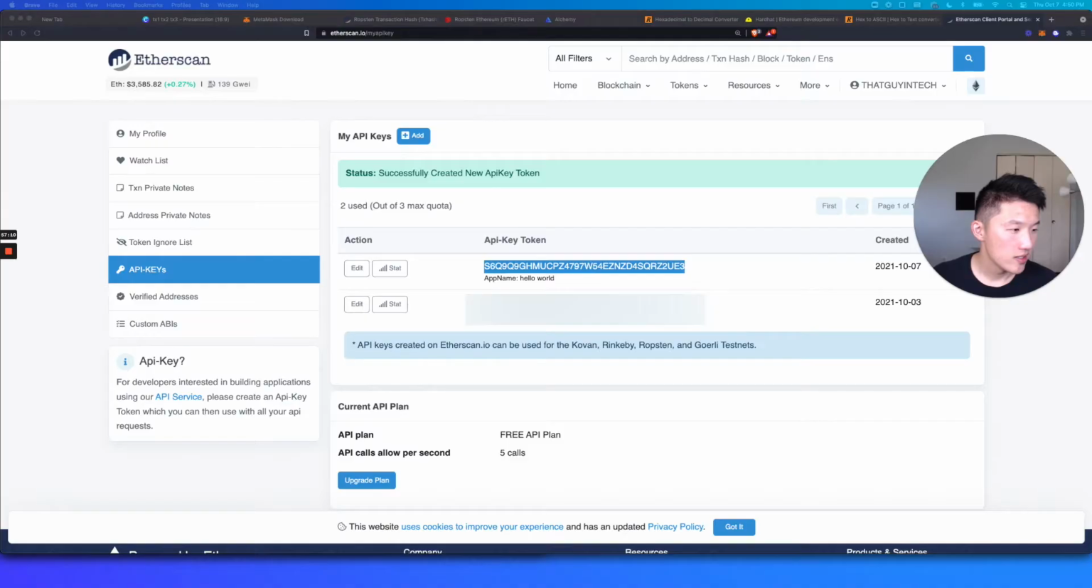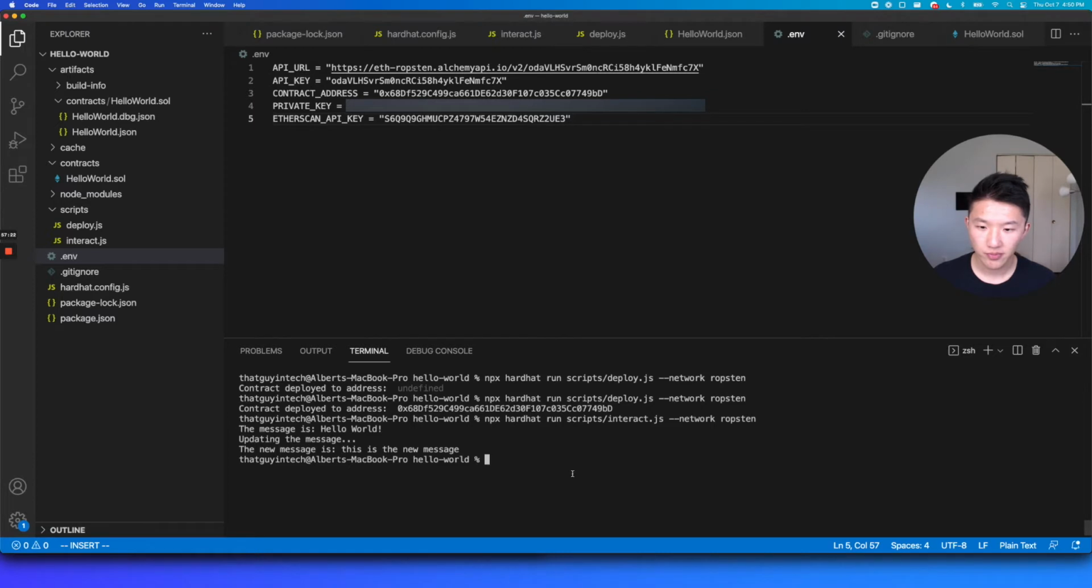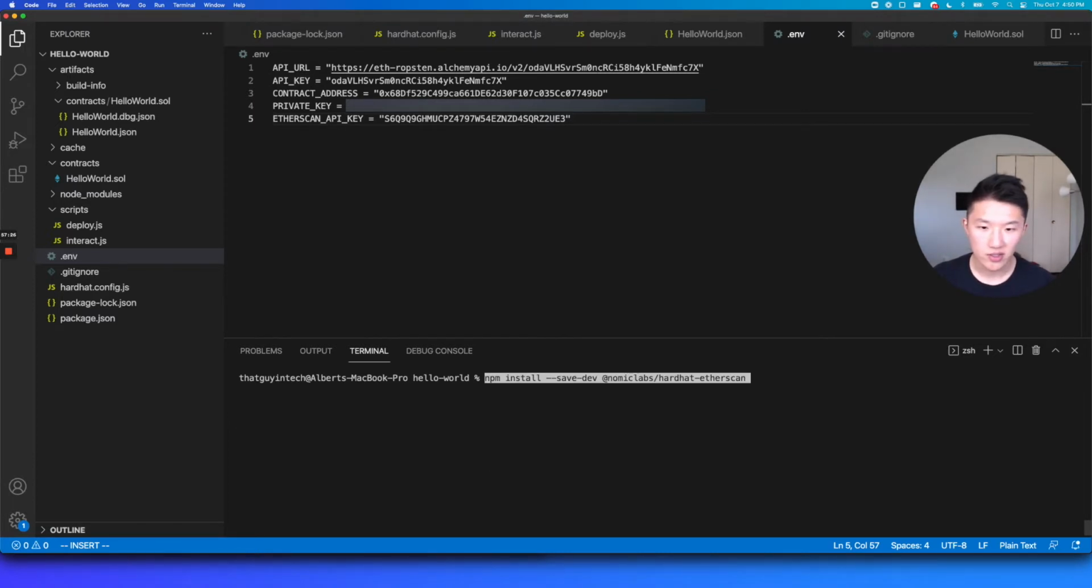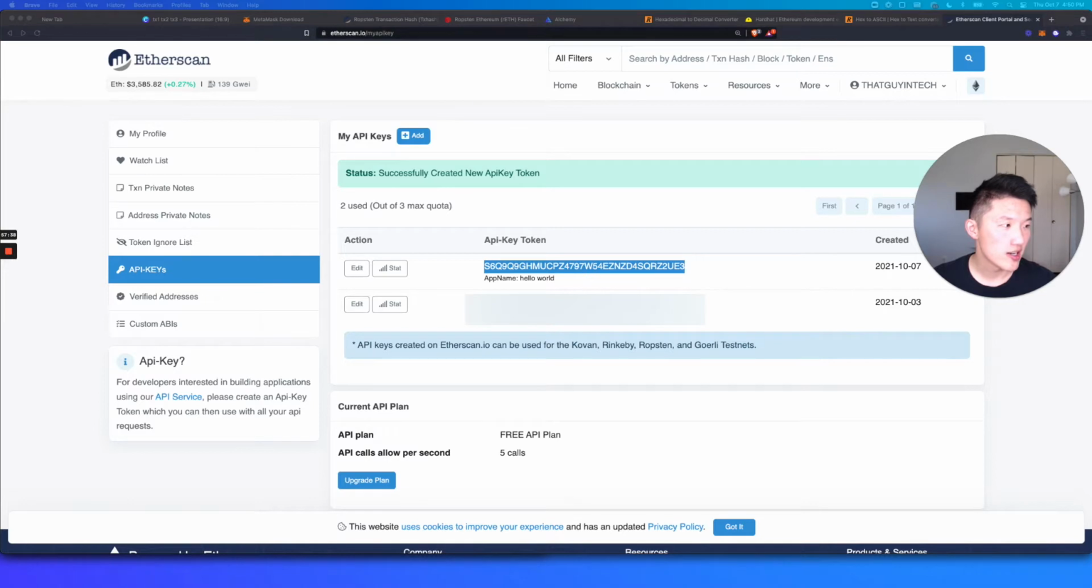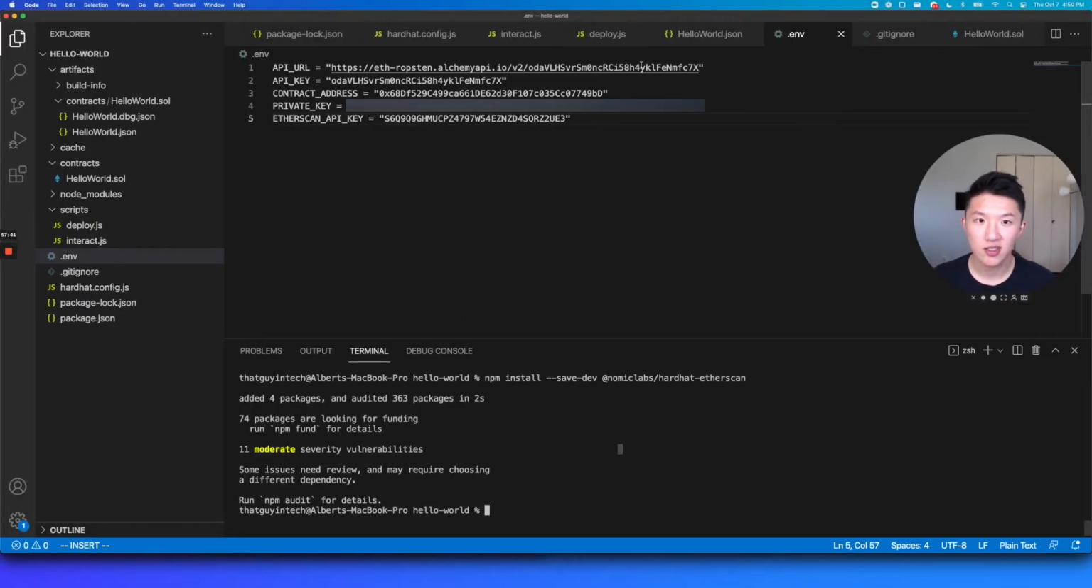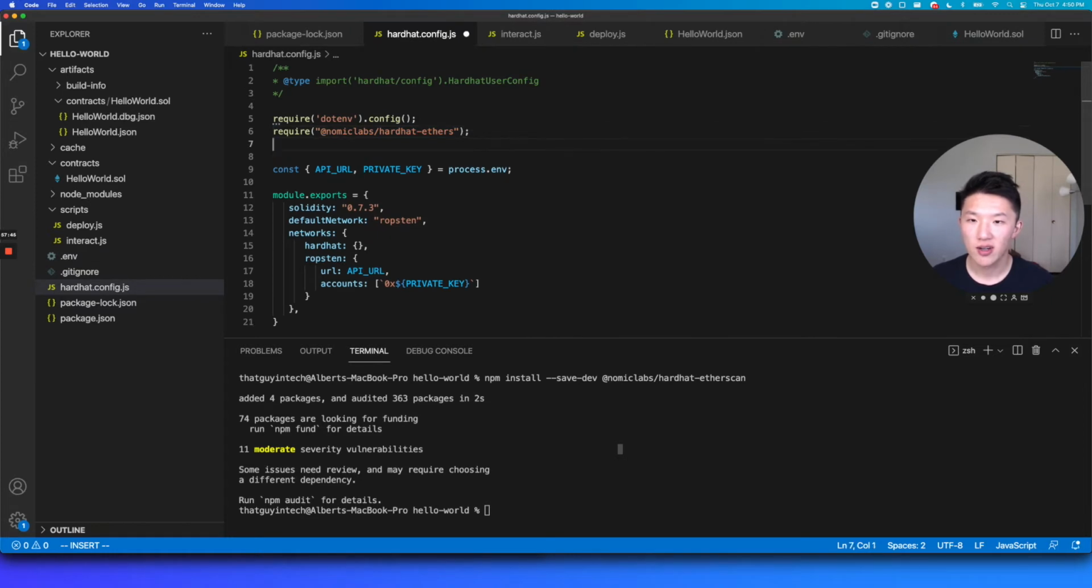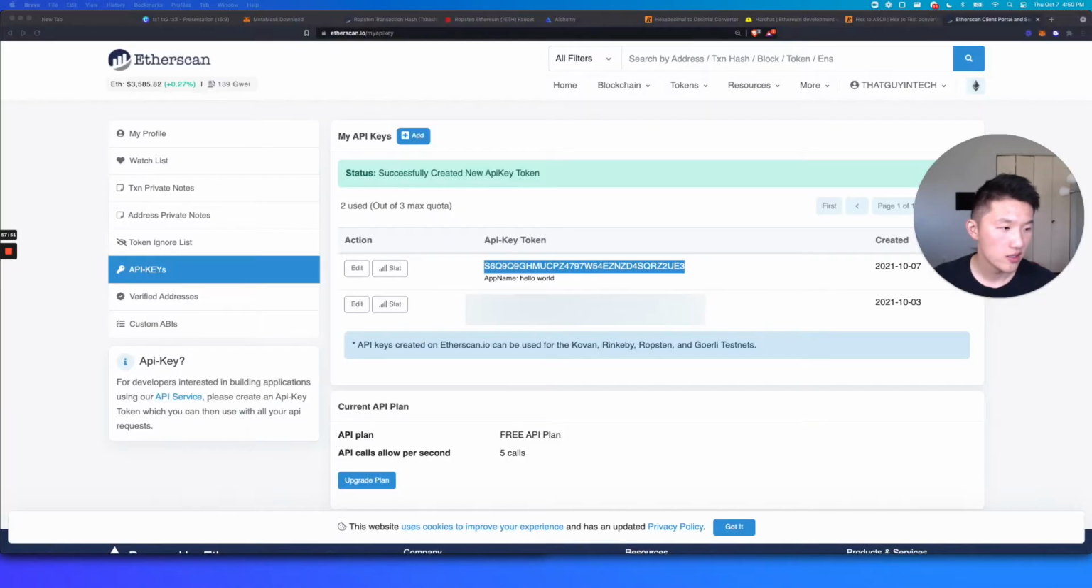Now that we have the Etherscan API key, we can set up our new dependency, which is Hardhat Etherscan. This is a new tool. Let's clear that and install --save-dev @nomiclabs/hardhat-etherscan. This is an Etherscan plugin for the Hardhat tool. So let's install that. Then inside our Hardhat config, we also need to load it. This is done installing. We go into our Hardhat config, and under Hardhat Ethers, we also need to load Hardhat Etherscan. And then we can call the verify command.